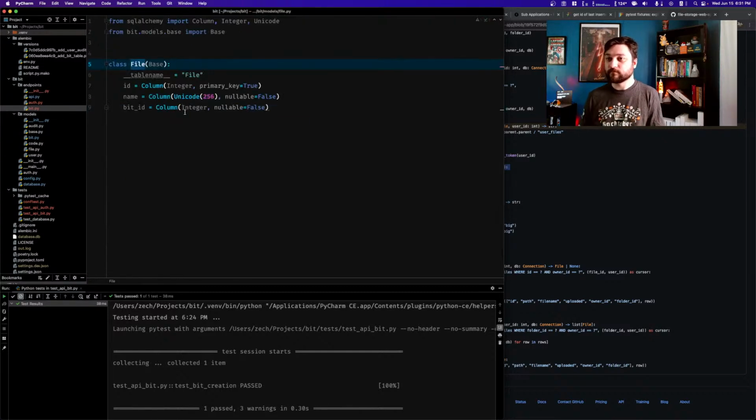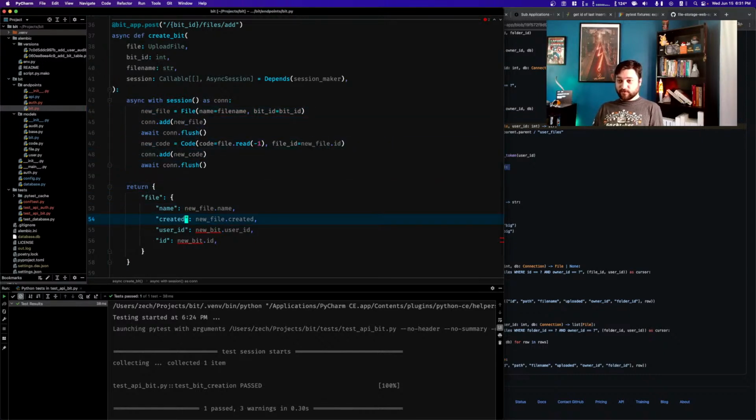Right? Oh, no. That's going to be on the code object. All right, never mind. It's not new file. It's new code. I don't know why that didn't complain. Dot created. There we go. And then user ID is going to be on the bit. We're not worried about the bit right now. File ID, new file ID. Code ID. Right, like that.